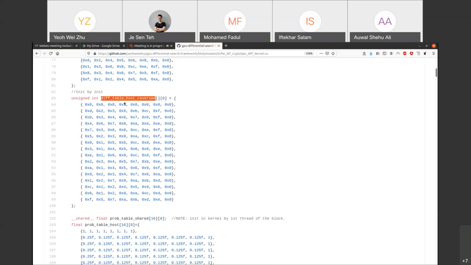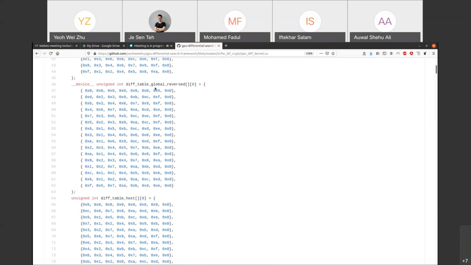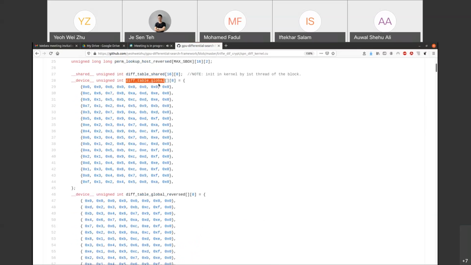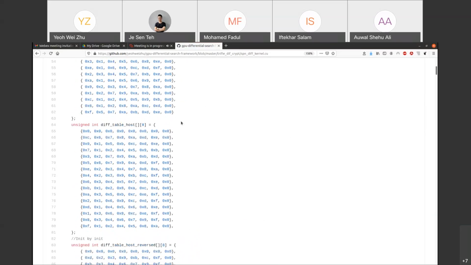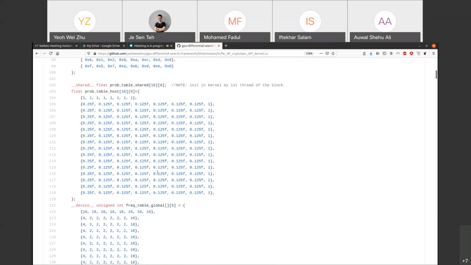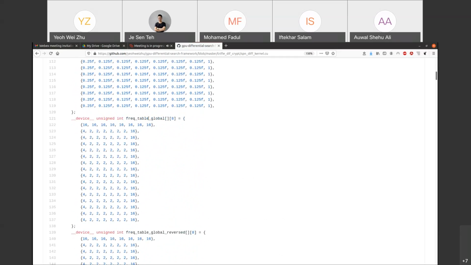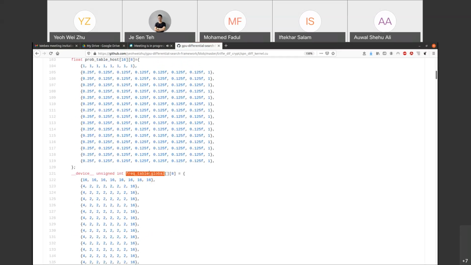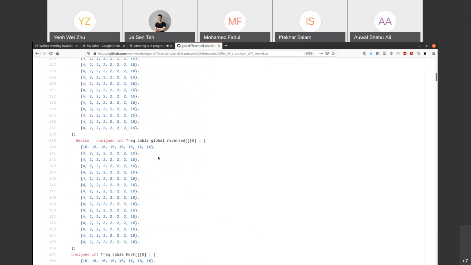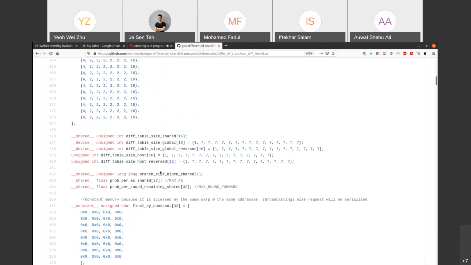So this is the differential table host reverse. Host here actually means the CPU code that is used by the CPU. But just to be safe, just change everything accordingly. For the differential table without the reverse name, that means the forward differential table. Then with the reverse name, you put in the reverse table. Then for the probability, just change the probability here. Then frequency, change it as well. Frequency here refers to how you obtain the probability. So this is a frequency, just calculate it accordingly and replace the frequency as well.